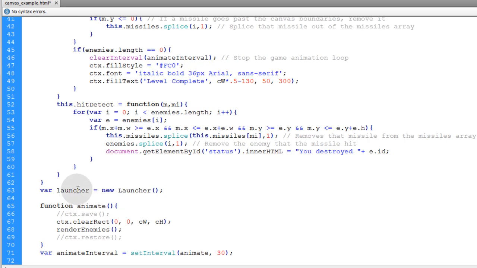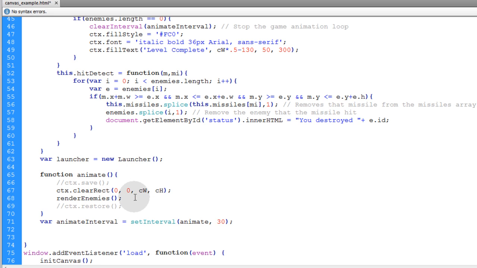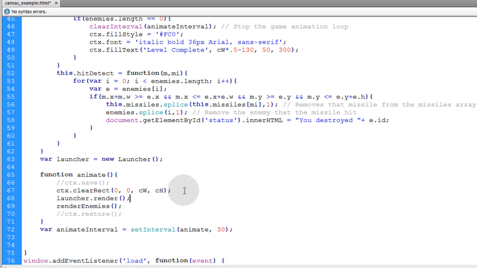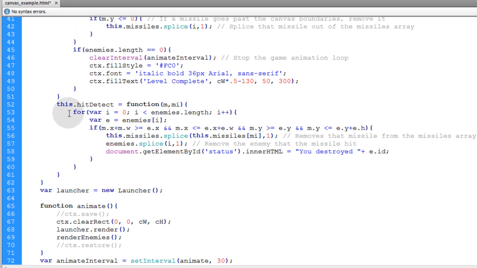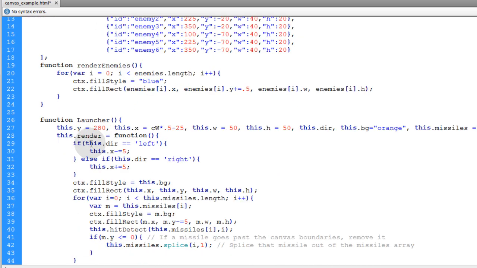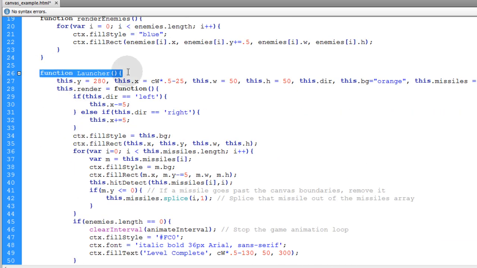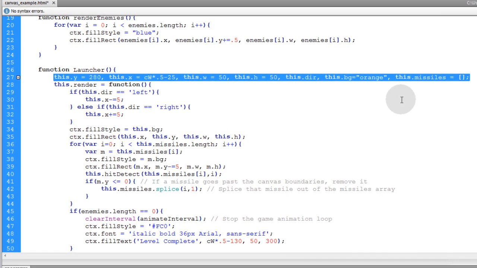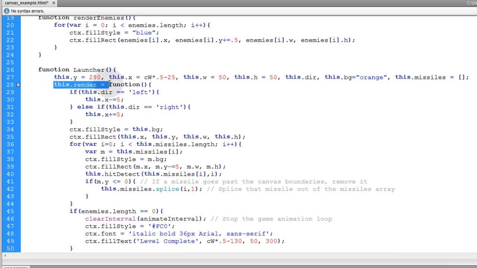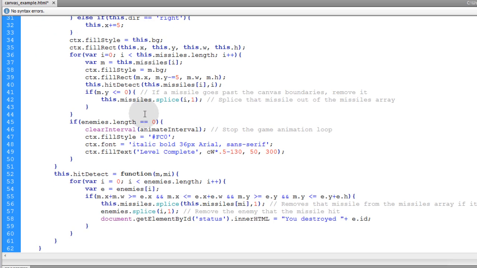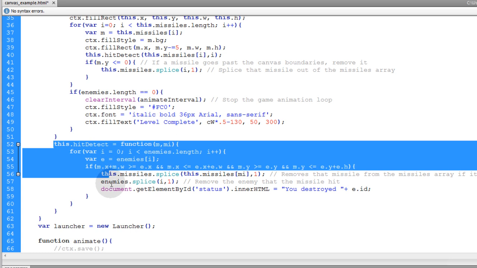Now since we have the new launcher object ready, I'm going to put the render method for the launcher in our animate loop. And you can see one of the methods for the launcher object is hitDetect. So let me explain all the code within this function launcher, which creates the launcher object. First, we specify some properties for the launcher. Then we specify the methods. We have a render method. We also have a hitDetect method.